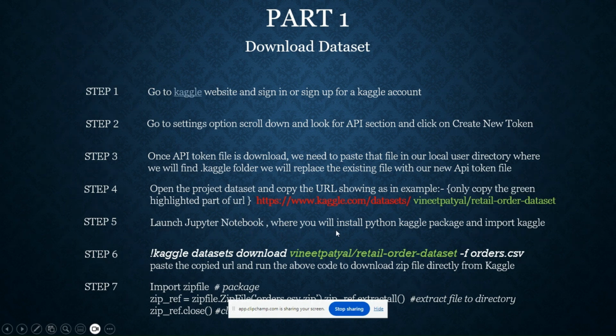Launch your Jupyter Notebook, and in Jupyter Notebook you have to install the Python Kaggle package and import Kaggle. After that, this is the code that you have to use, and here you have to paste the URL that we have copied, followed by -f orders.csv, the name of the file. Once you write the code, you just have to press Shift Enter and the download process will start.